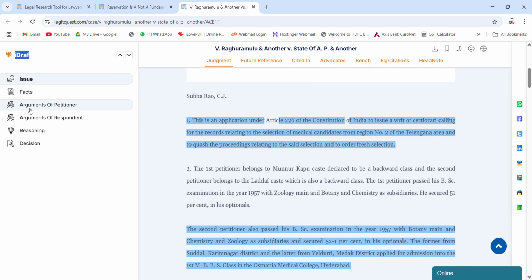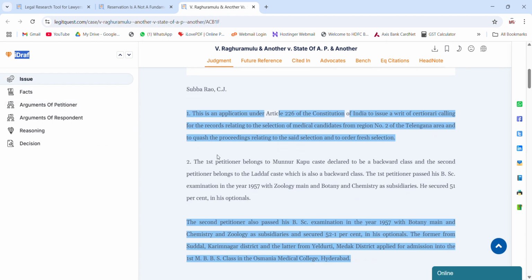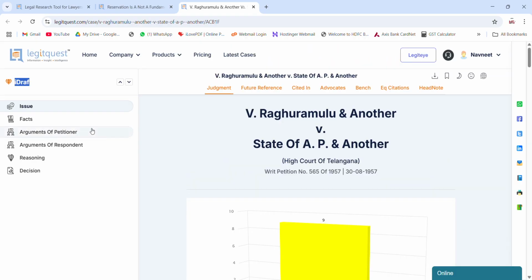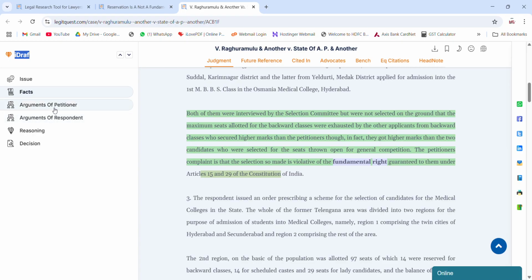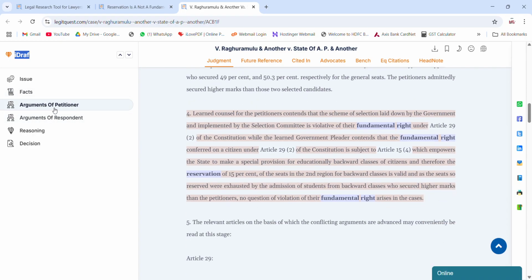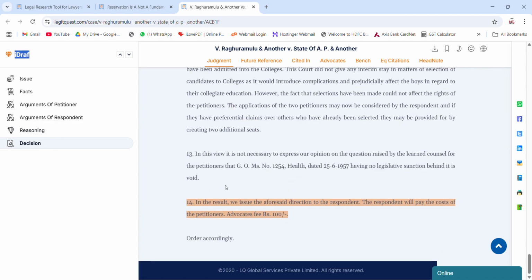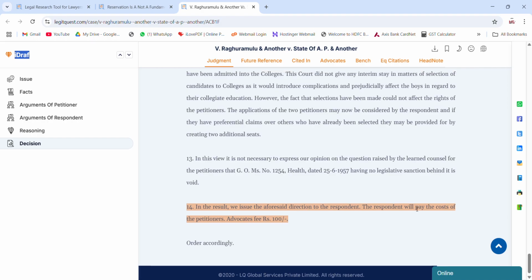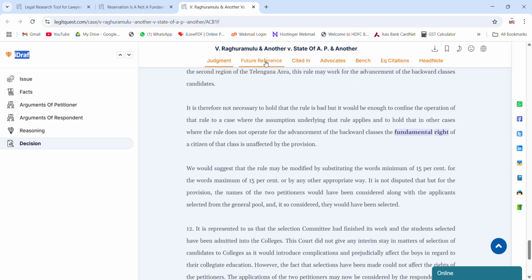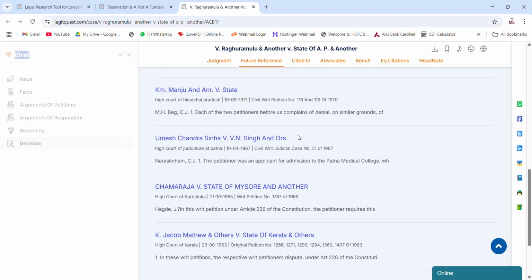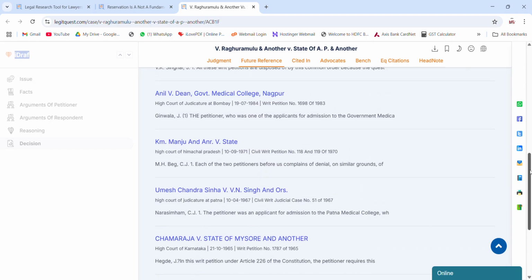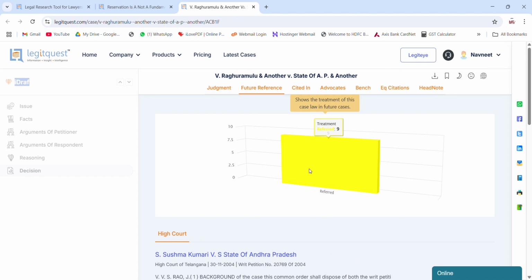So you can just see, if you click on issue, all the issues will come. If you click on facts, facts will come. If you click on petitioner argument, that will come. If you want to see the reasoning of the case, it will come. If you want to see the decision of the case, it will come. So it is very easy to interpret any case. If you want to see the future reference, there are many cases where this judgment has been referred. So there are 9 cases. The entire list is here.